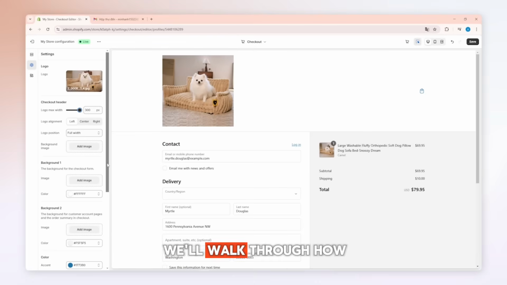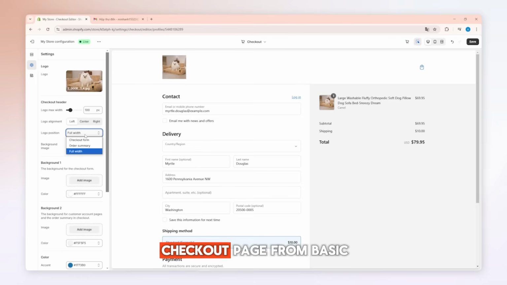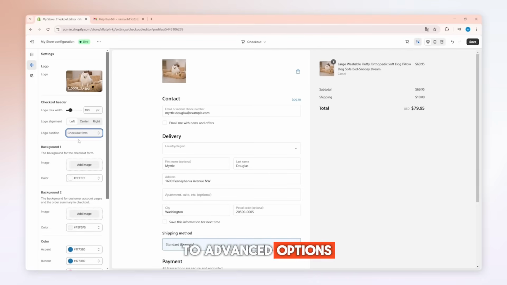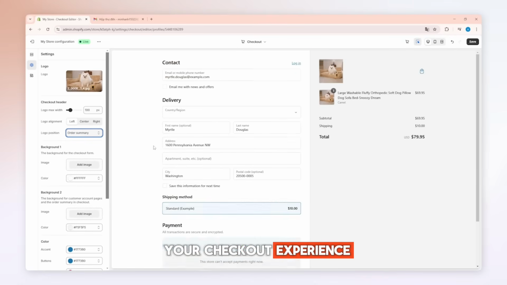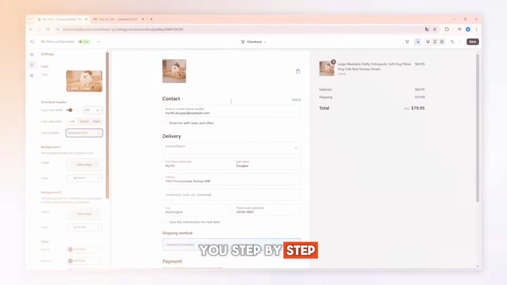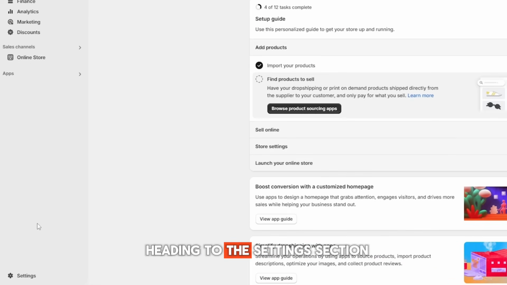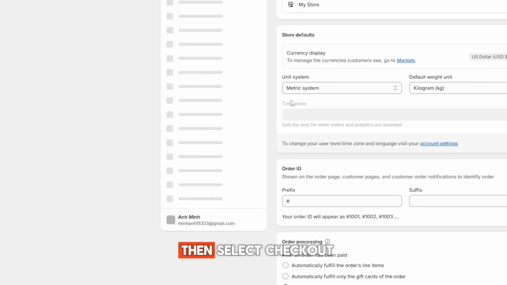In this video, we'll walk through how to customize your Shopify checkout page from basic to advanced options. Whether you're new to Shopify or looking to enhance your checkout experience, this video will guide you step by step. Now, let's start by heading to the settings section in your Shopify admin, then select checkout.